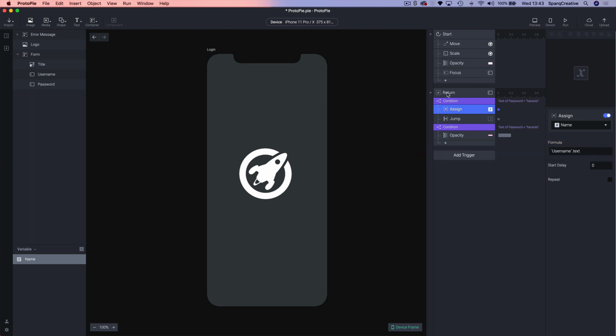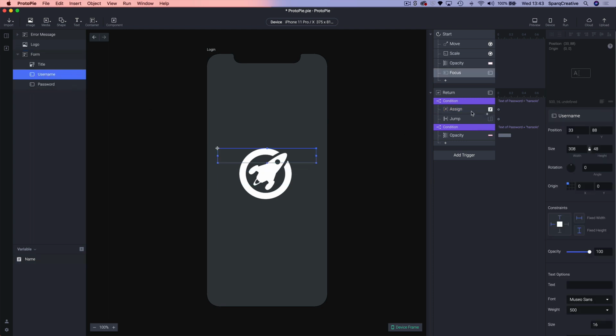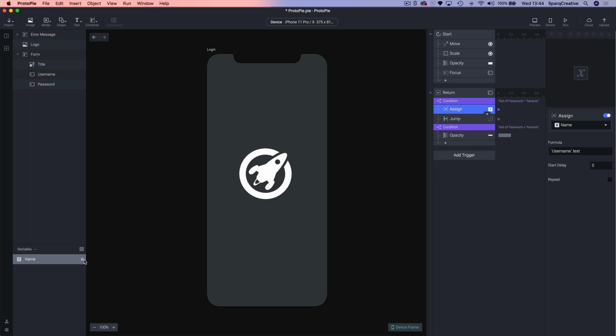Okay, so when the return key gets hit, if the condition is successful, if we've put in the right password, we're going to assign the value that the user types into the username field to this name variable, for safekeeping. Because it's a global variable, it's going to stay in there for the life cycle of the running of the prototype. It's going to assign the value, and then it's going to jump to the next scene as we've previously already seen. So that's the first part.